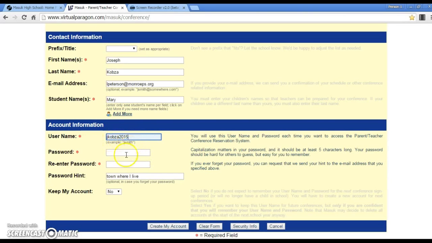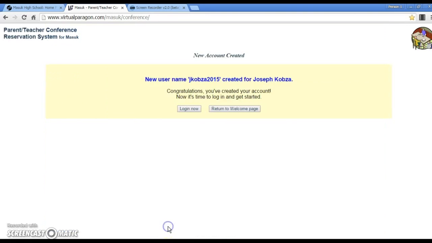Once I have my username set up, I'm going to put in a new password for myself. Then it's going to ask me for a password hint. In this situation, since I used Monroe as my password, I just gave myself the hint of where I live. And then I'm going to go down and hit the Create My Account button. Once I'm in, as you can tell, I've created a new username, jcobza2015, and now I can go in and log in.